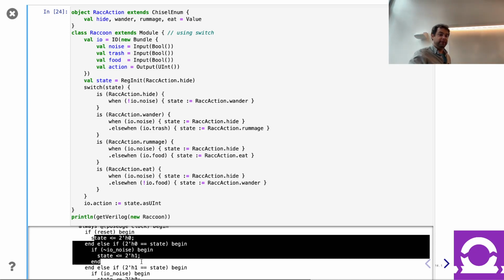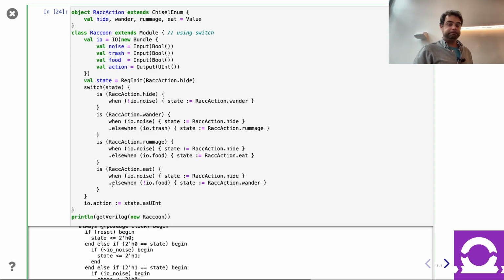So switch you may find more convenient. When is kind of an all-purpose one. Switch is kind of a special case of that cascading sequence of things, but you can make your code a little tighter, especially for state machines. Yes?